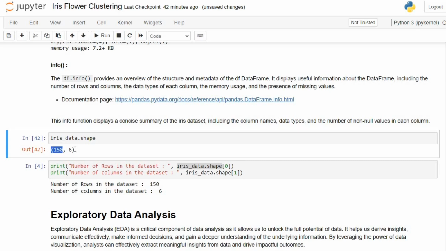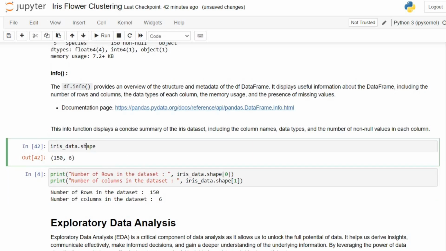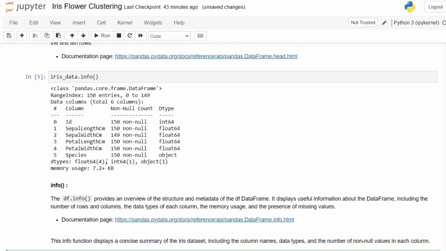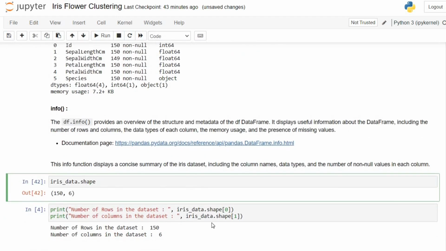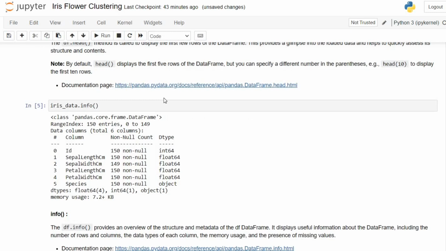On running this code, you can see that we get a tuple containing the number of rows and columns. So here we are just indexing these values in the relevant print statements and printing them out. So this is how we can check out the number of rows and columns in the data set. We can either make use of the info function or the shape function to achieve that. These are the first steps in the data exploration journey, and they help us to understand the structure, size and initial contents of the data set.